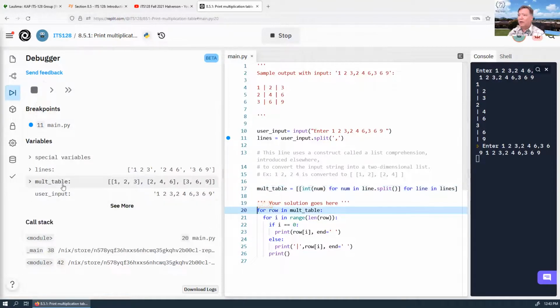now we've got this multi-table. Oh, look at the multi-table. Okay, look, they're all integers. There's no quotes around them. And it's a list of lists.